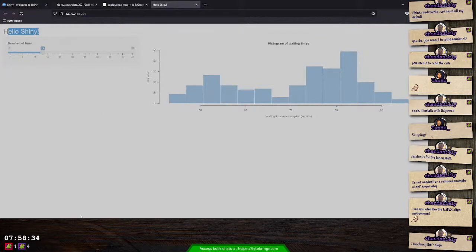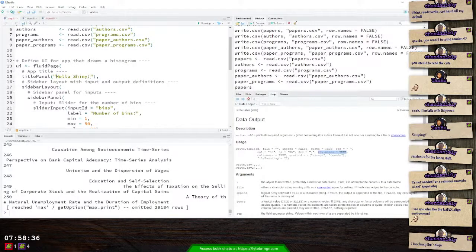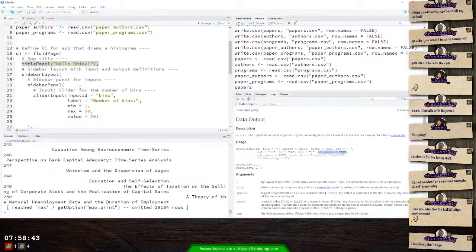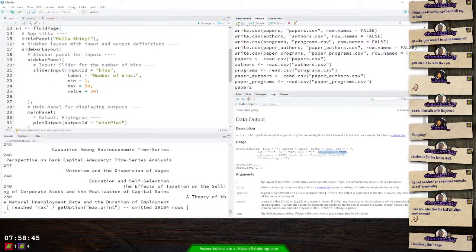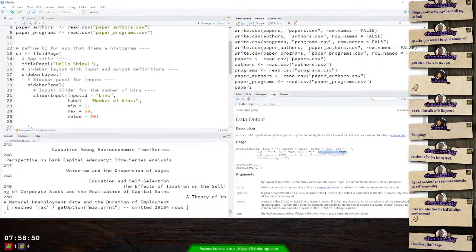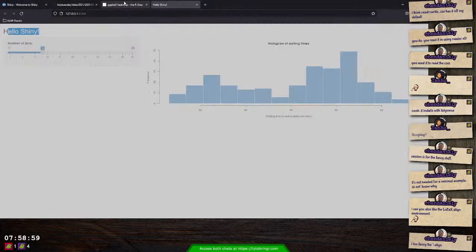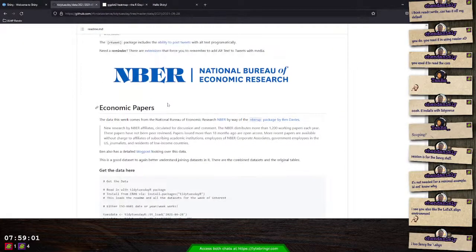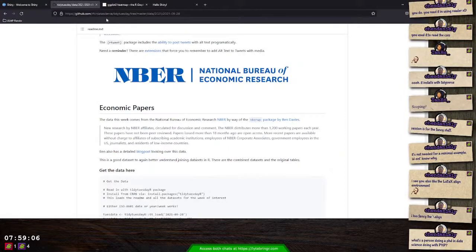Hello Shiny's in the upper left. And so that's where our title panel goes because it's at the top of the page. Hey, look, top of the page. Then the sidebar layout is broken into a sidebar panel and a main panel. Supposing that's what we want to do. I'm not convinced it is. But we should grab what it is we're talking about. National Bureau of Economic Research papers.